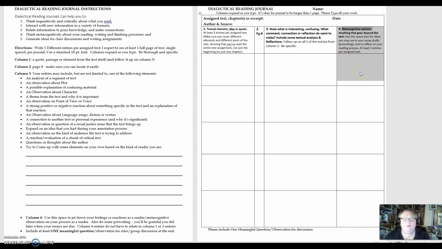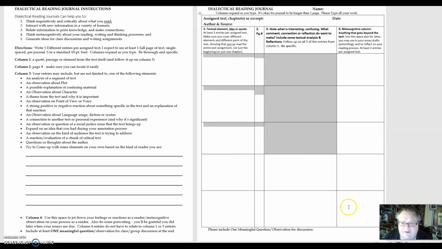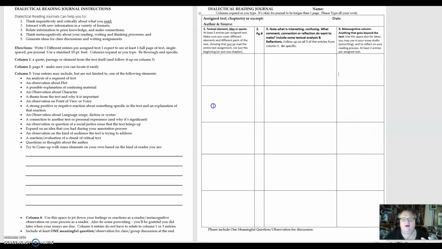For each metacognitive reading journal, I want you to do at least 2 of these columns. And they do not have to relate to the information that you have here in these columns over here. This is a free-for-all. What a lot of students do is that they like to do all 3. They like to follow all 3 main columns: the quote with an analysis and then a metacognitive observation. You're welcome to do that.